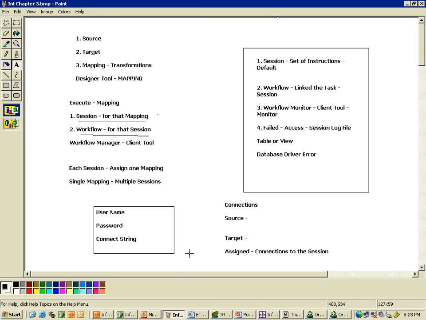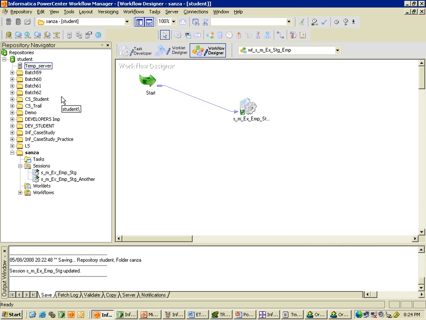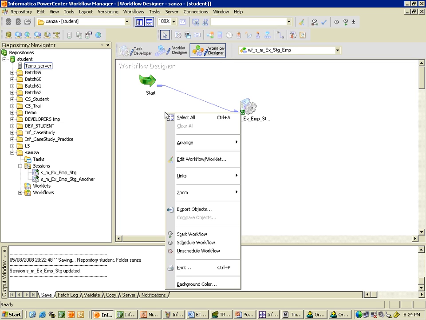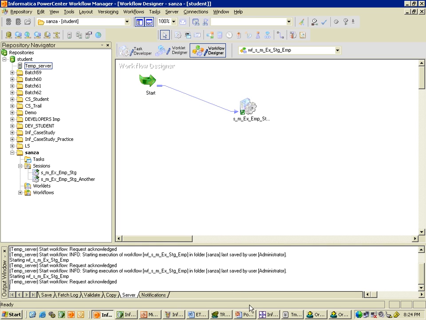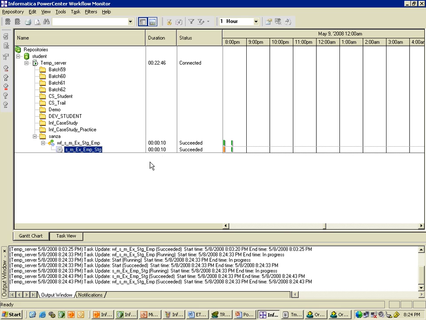Now we will execute the workflow. So we execute the workflow: right click and say start. Now let us monitor it in the workflow monitor. Now it is running. Succeeded. The session also succeeded.